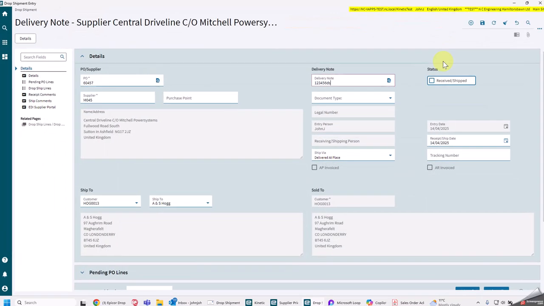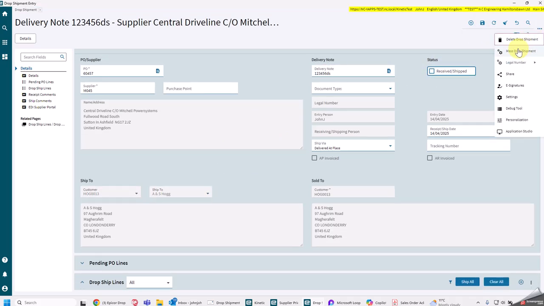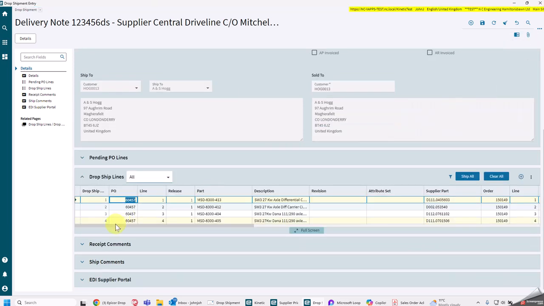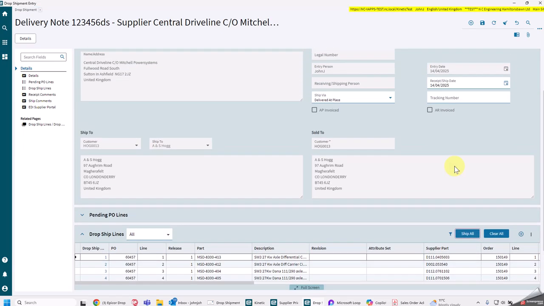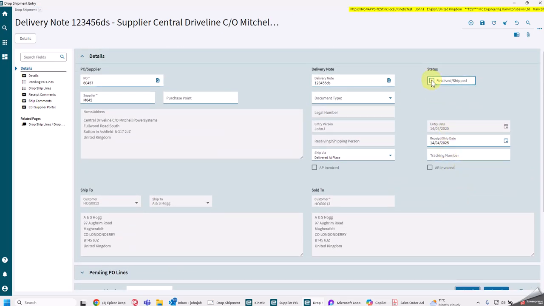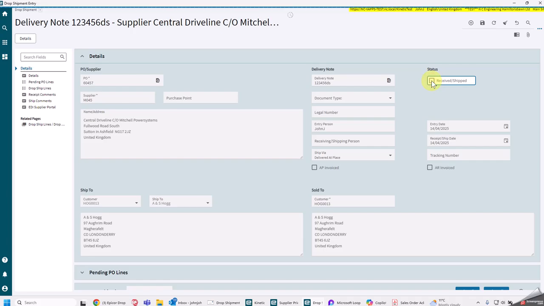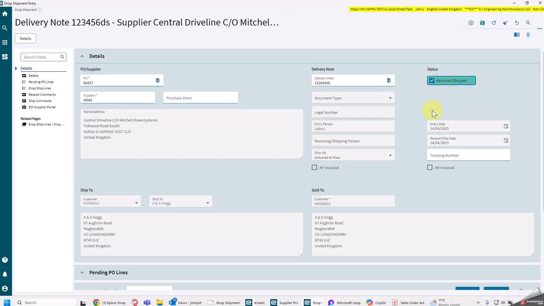And once you've saved that, you can click here and do mass drop shipment, and it will get all the lines with the supplier, and we're going to say ship all. And then the final bit is to mark that it has shipped received. That closes the purchase order and allows invoicing to take place.